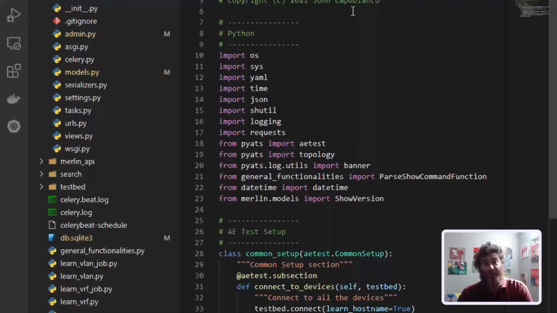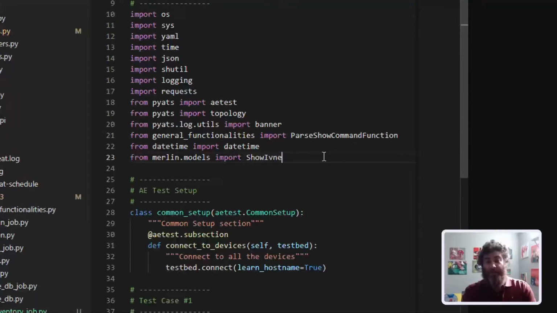Okay, so there's a bit of stuff here that we import. I probably don't need some of this YAML and things like that because I'm not working with it, but it's there anyway. Now, the important thing for this exercise is this general functionality's parse show command function, because we're parsing a show command, as well as the model. We need to bring in our model, right? So we need to update this to show inventory.